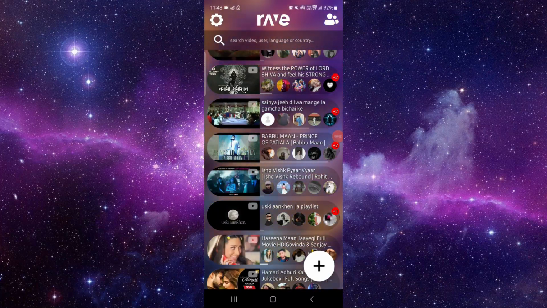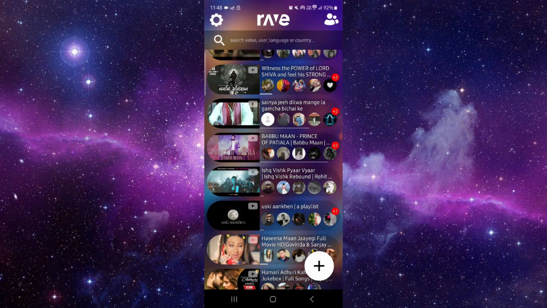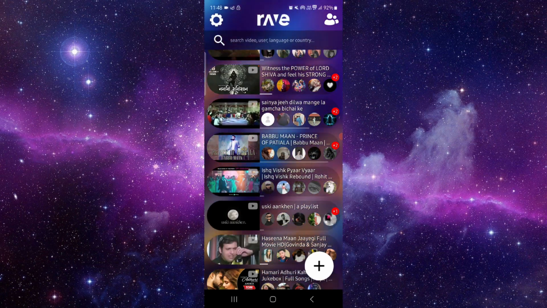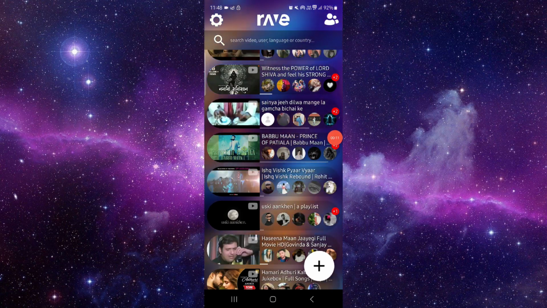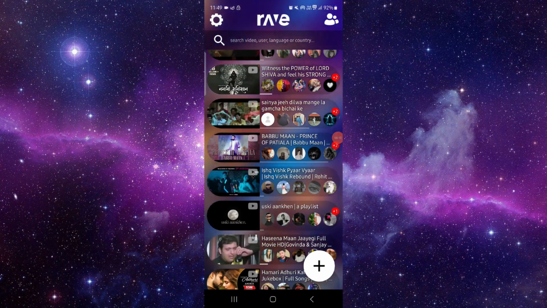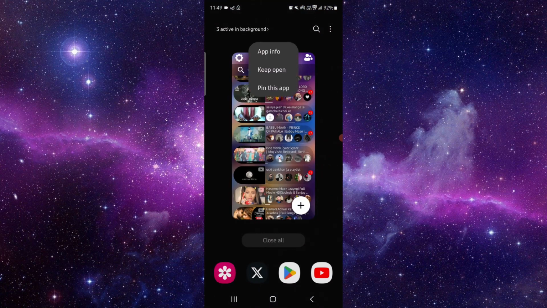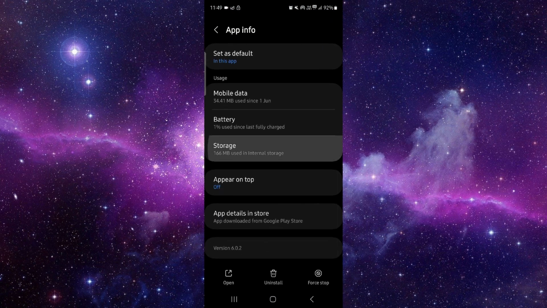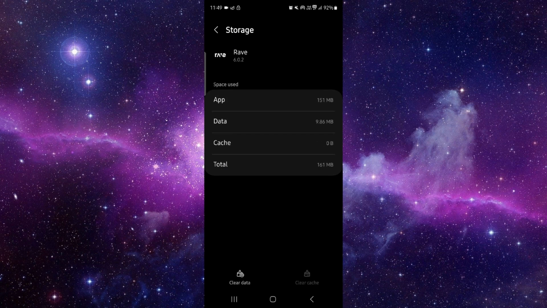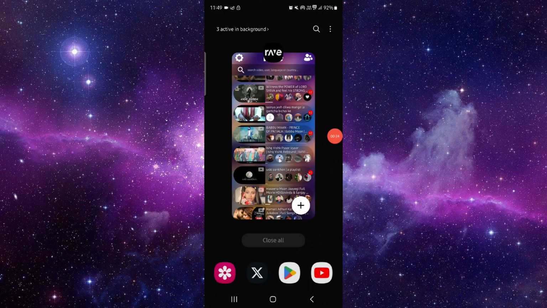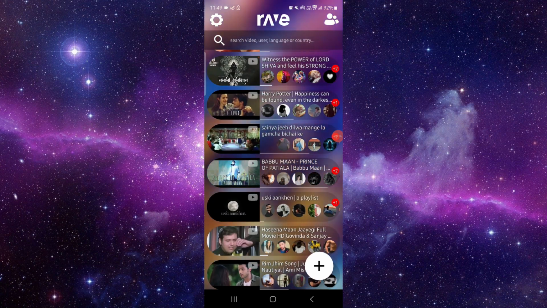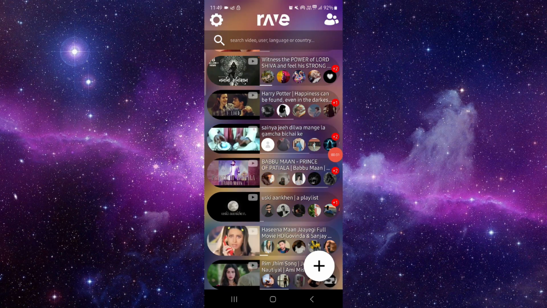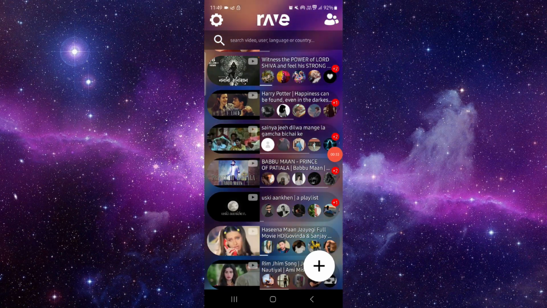In today's video, I will show you how to fix the Rave app not responding. So let's get started. To fix that, you have to follow these easy steps. Then here you have to go and click on App info. Then here you can just go to Storage and click on Clear cache. Then here you can open it and it will be fixed. So this is how to fix the Rave app not responding.